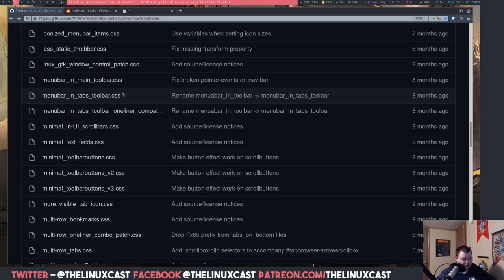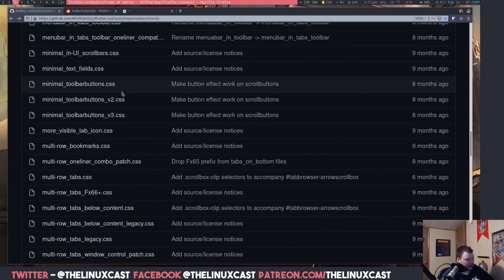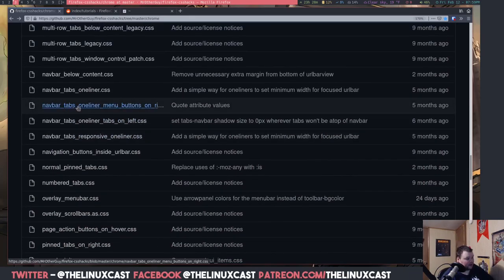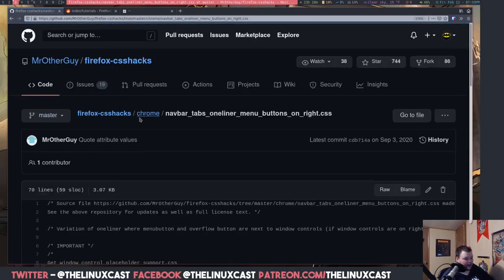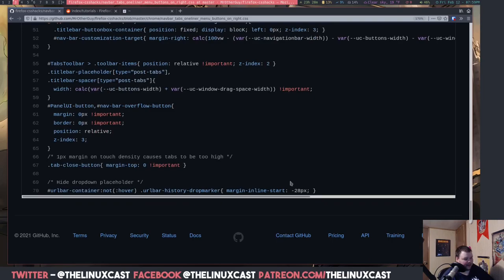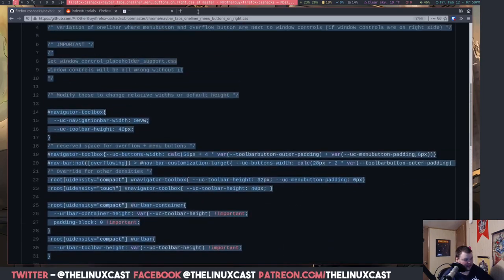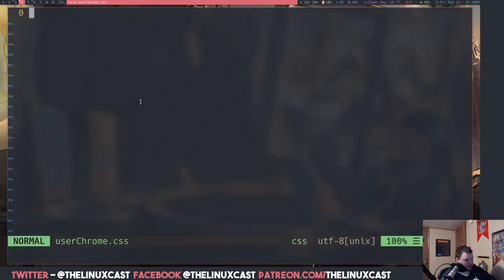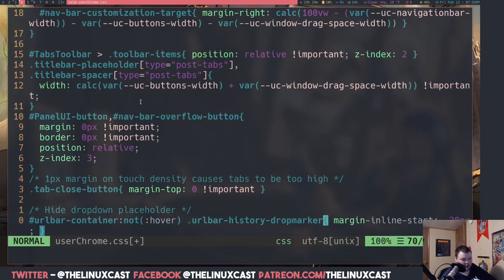I'm going to just choose the one-liner one that I had before. It's just a little bit of code. What we want to do is choose nav bar tabs one-liner menu buttons. This is the one that I want right here. I want to copy from the bottom to the top, then Control C on that. Then we go back to our terminal and Control Shift V in order to put the code that we just copied in here, and then we're going to want to save that.